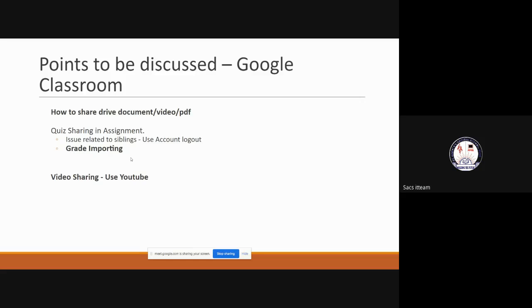If they are signed into Chrome by default, just go into the Chrome settings on their mobile, because this problem is only faced on mobile, where a document opens directly in Chrome. Any quiz directly opens in the Chrome browser. So just go into the settings of Chrome and sign out from the account, so that every time they open a test, it will ask them to log in, and then they can select a particular sibling account. So it won't mix up the siblings with one another.